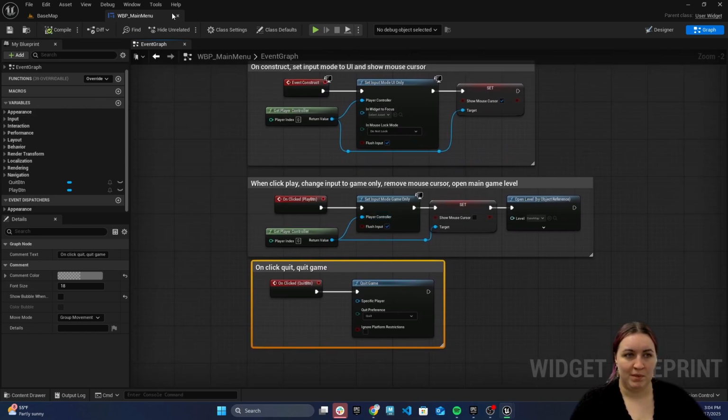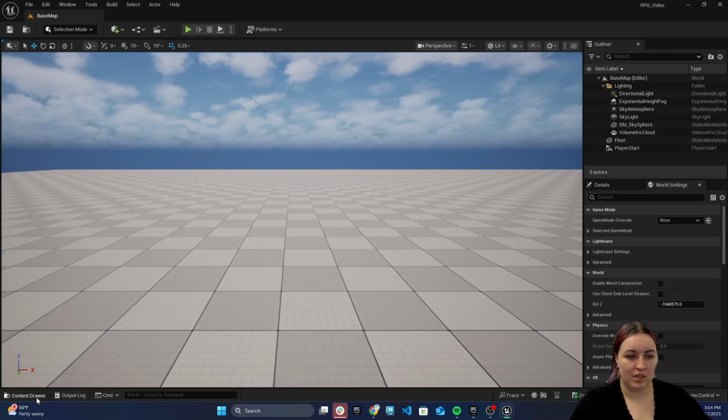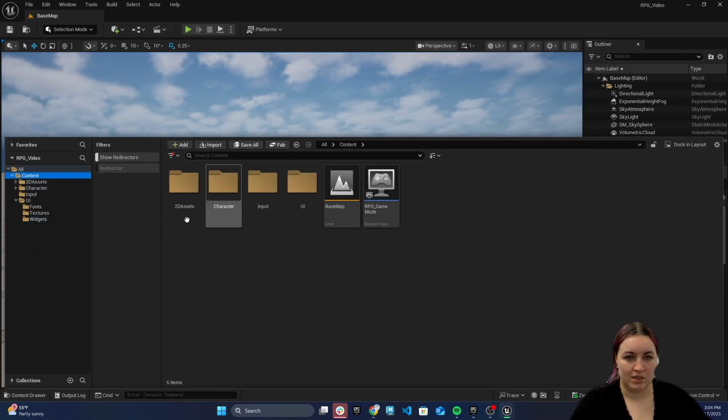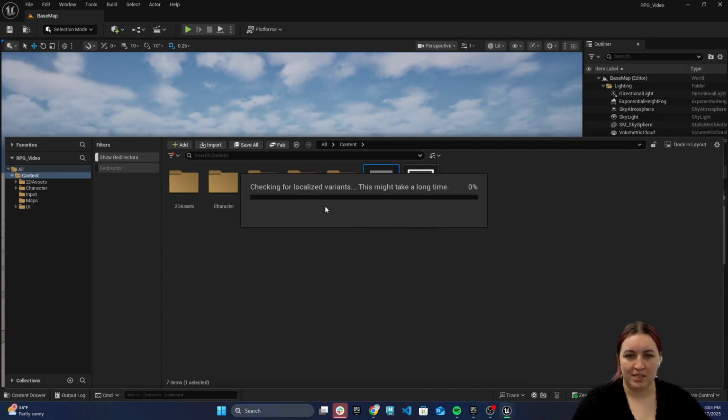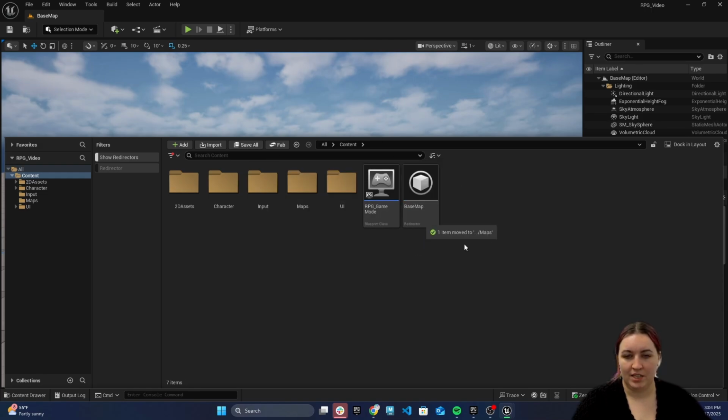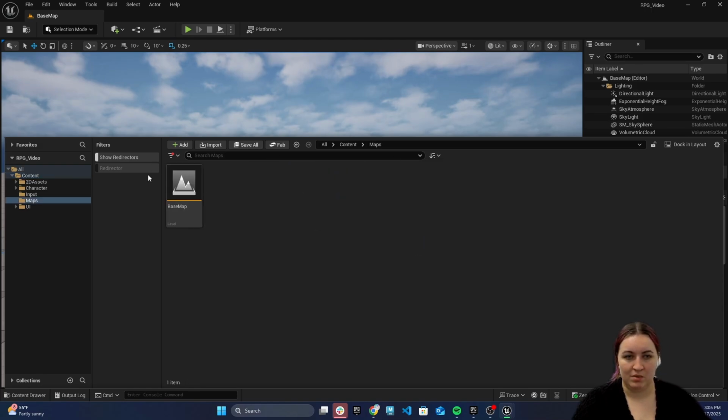Now let's pull up the main menu so we can test it out. We're going to go into our content drawer, go into content here, and create a maps folder. So I'm going to do a new folder for maps. I'm actually going to drag my base map into there and move it there. It is going to say that it may cause a couple issues, so we'll look at that.